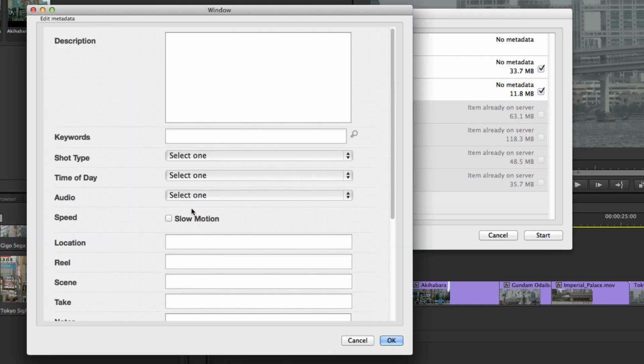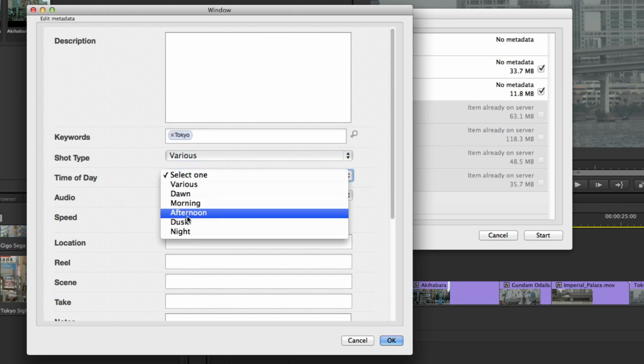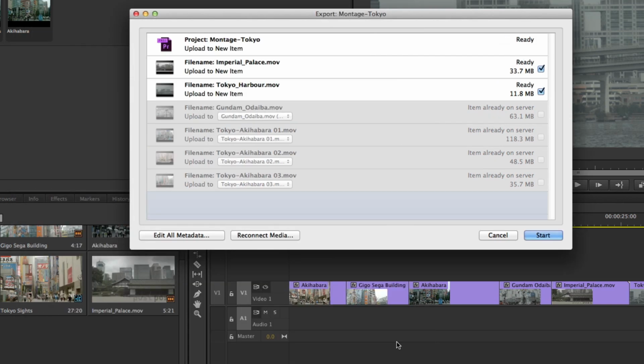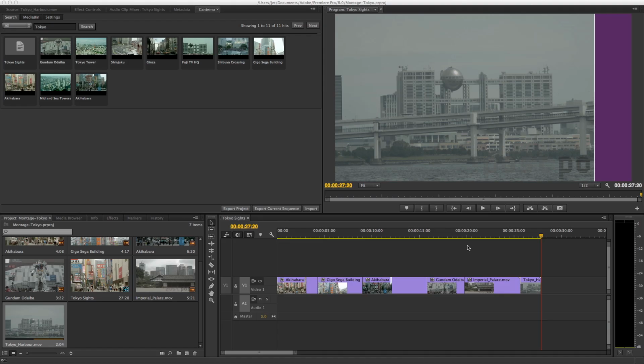Click the Edit All Metadata button to add metadata to new items. Fill out the form as necessary. Click the OK button to submit the form and the Start button to upload the files. The speed of the upload is determined by the network connection. Click the Done button when the upload is complete to close the Cantemo agent.